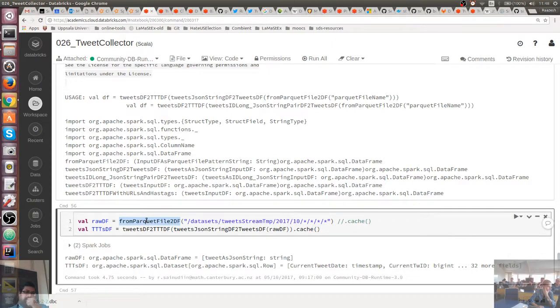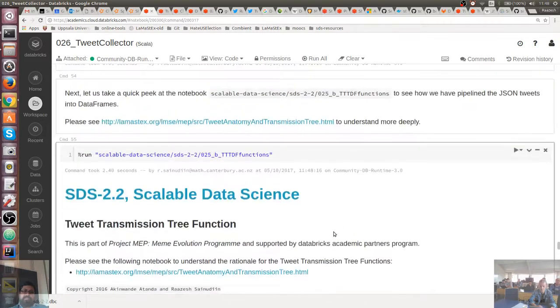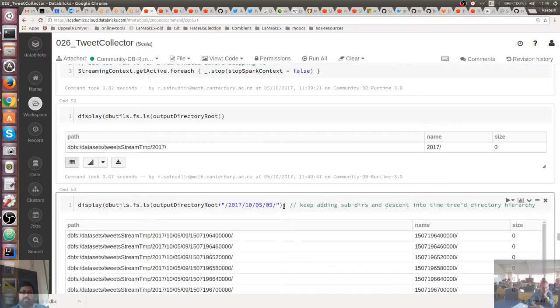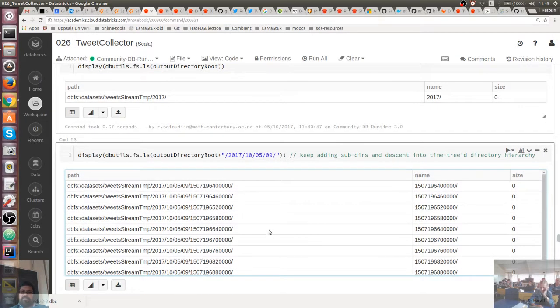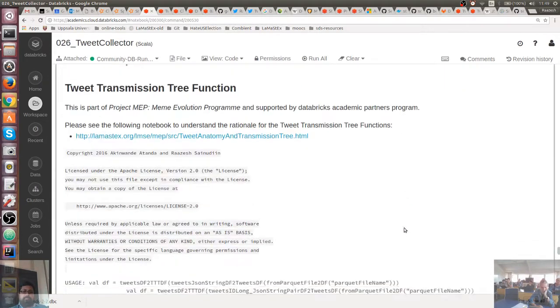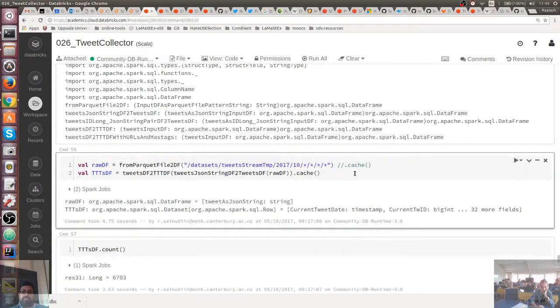So here is basically what we did. So I'm basically now doing star. So I want to read everything. So let's see, my collector is still running, I think. Let's check how many directories are there now. So the date hasn't changed, hour hasn't changed. Okay, so we see there's more files. Yeah, so we can read it.